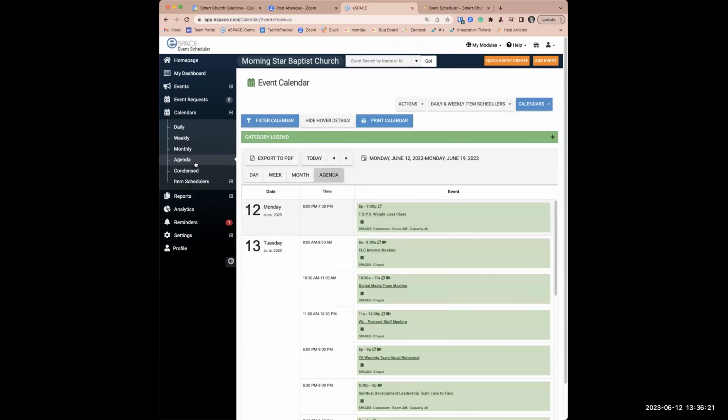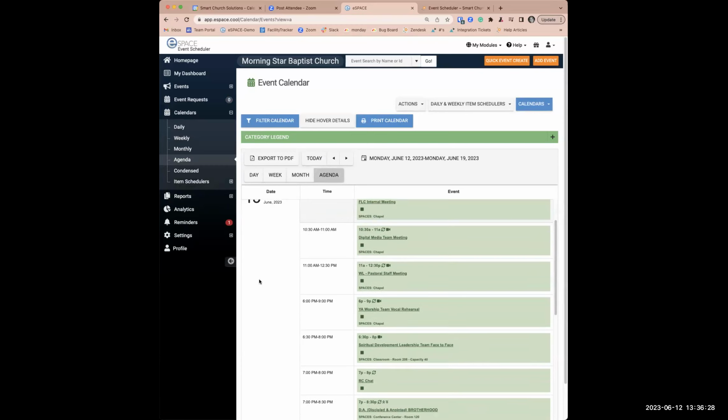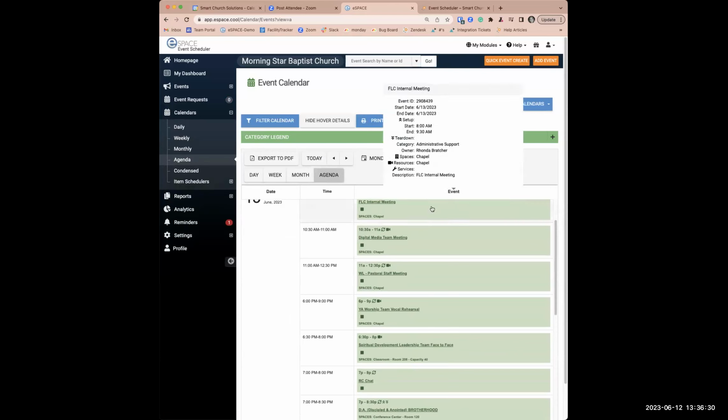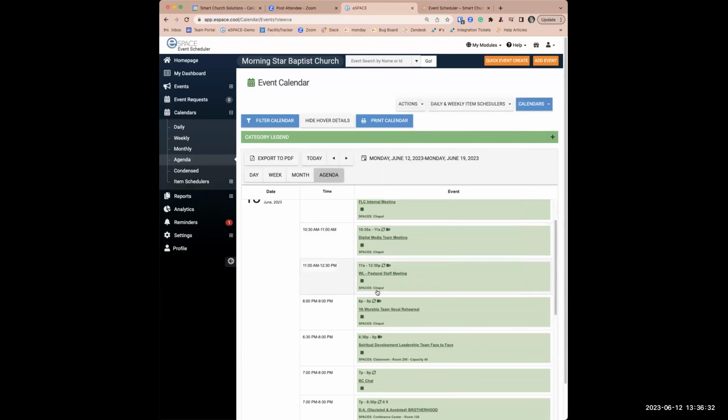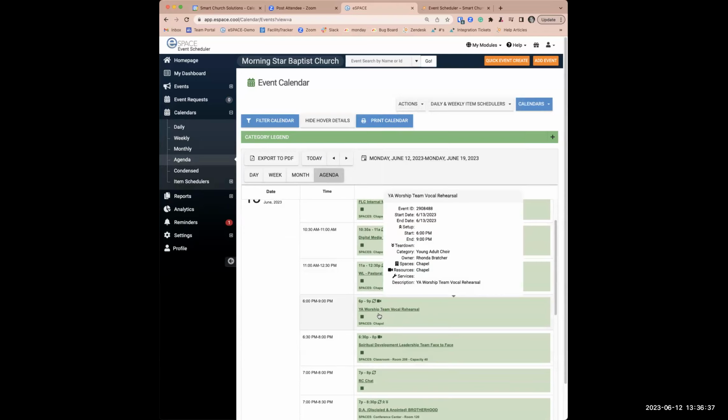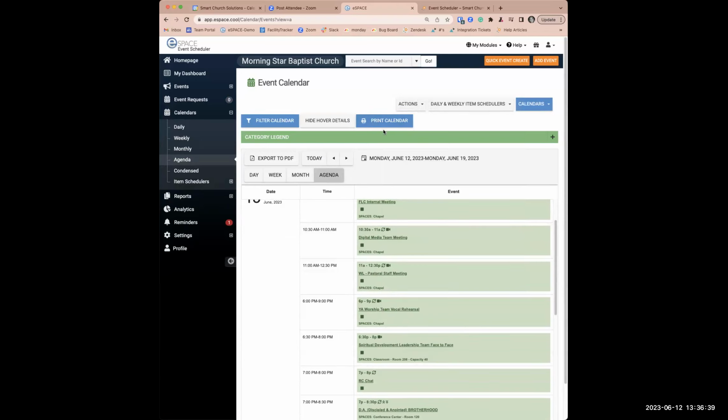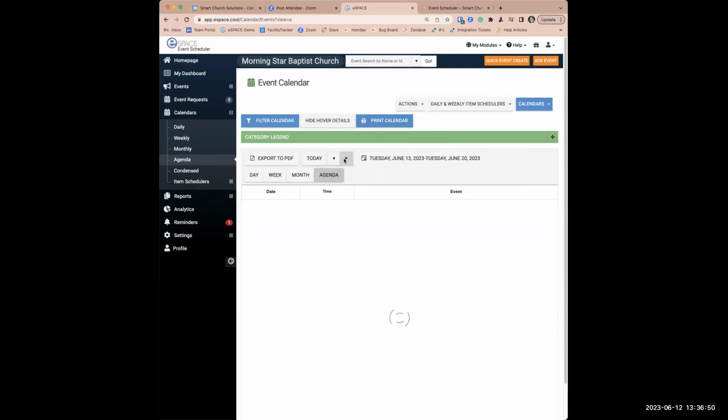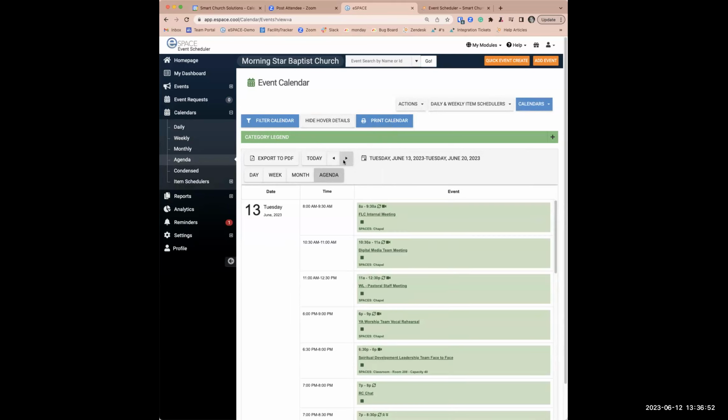I'll go back to agenda because we skipped this. This is a different kind of perspective. It's like a more vertical perspective. So here's the day, and then here's all the events in order, and it does show the space info. And again, they're all green because they've been approved. So this is another popular option for people to print. So do that if you need to. It's always going to show 7 days when you're on the agenda calendar view, but of course you can toggle back and forth. You can determine what those 7 days are.